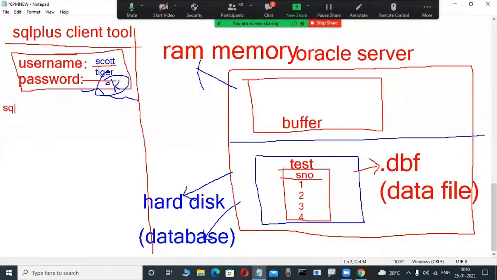Suppose, for example, I try to retrieve this table into this client tool. Then the SQL language is used, for example, the select statement. Don't worry, newcomers, that is the SQL language. I am typing select star from test, like this. For example, this is an SQL language command. Select means retrieve the data, don't worry.